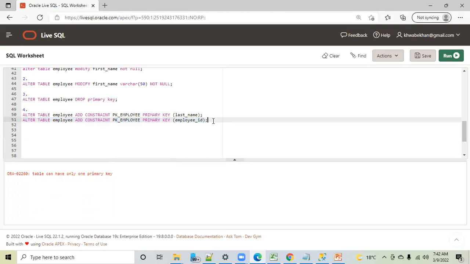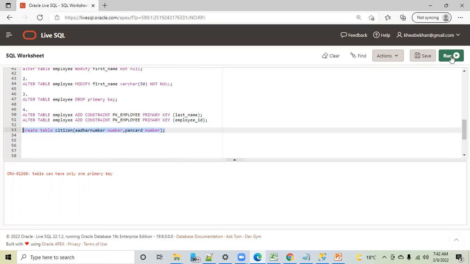Now, if you have understood this, create table citizen, then we have Aadhaar number, PAN card number. Okay, I am trying to create this citizen table, and Aadhaar number and PAN card number are the two columns I have created. It is taking a good amount of time. I think the network is going bad. Anyway, sometimes this Oracle platform hangs.